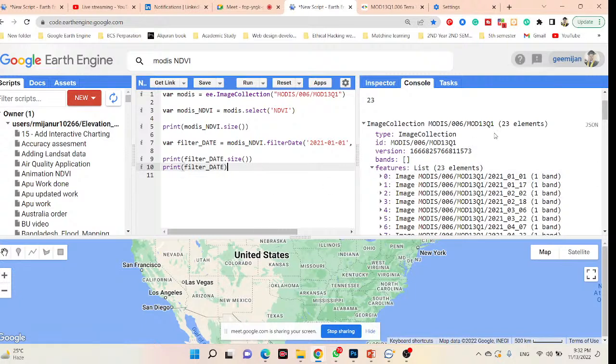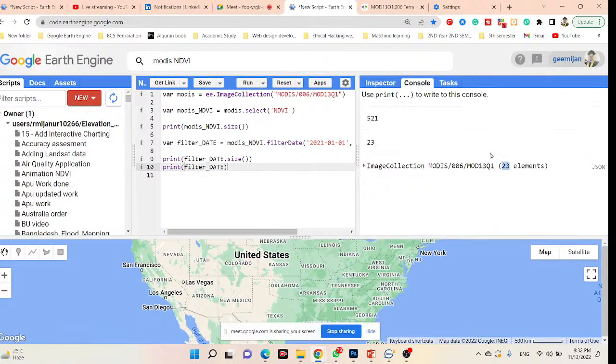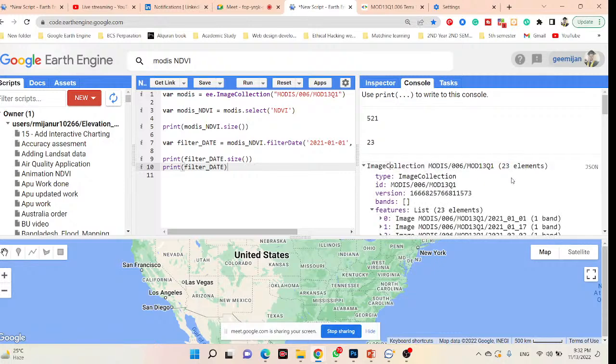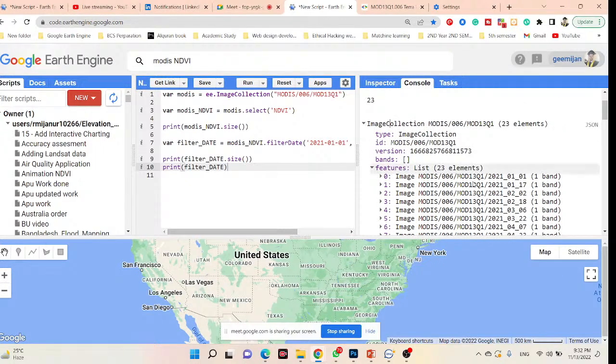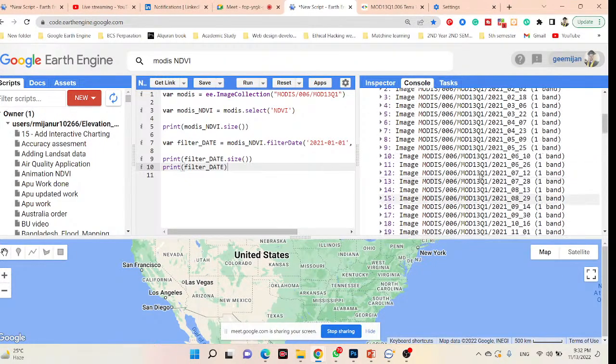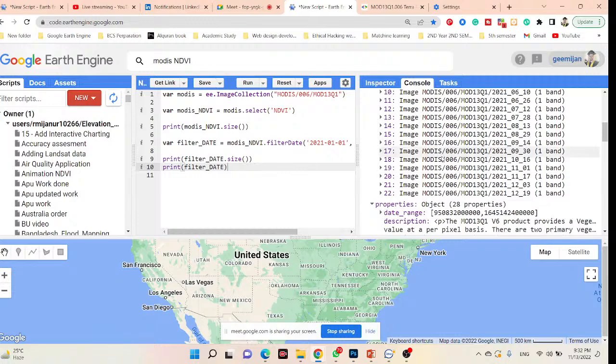Okay, so in this time period I get a total of 23 images, and you can see these 23 images were not captured or created at the same time. You can find every 16 day global interval. So now I need to reduce this image collection.